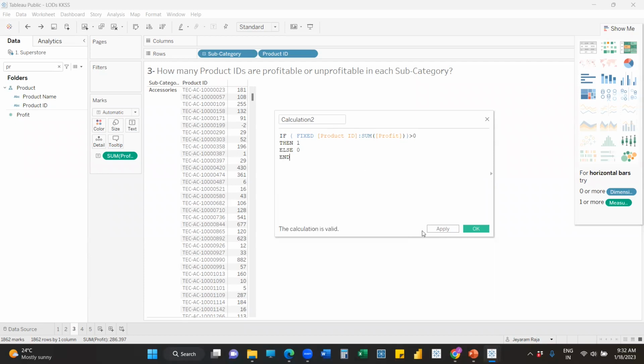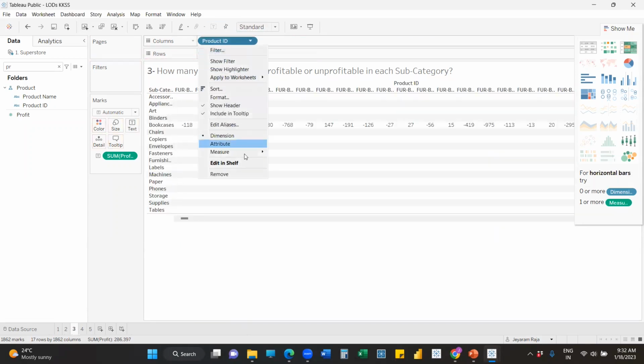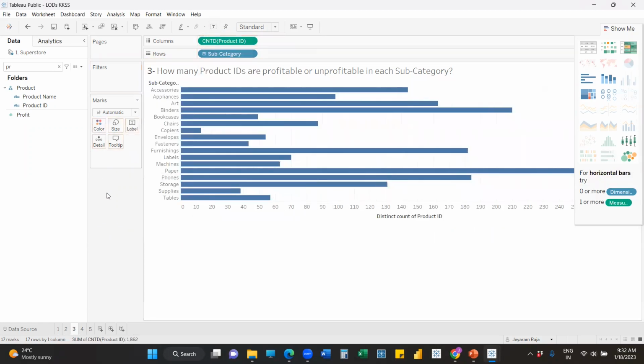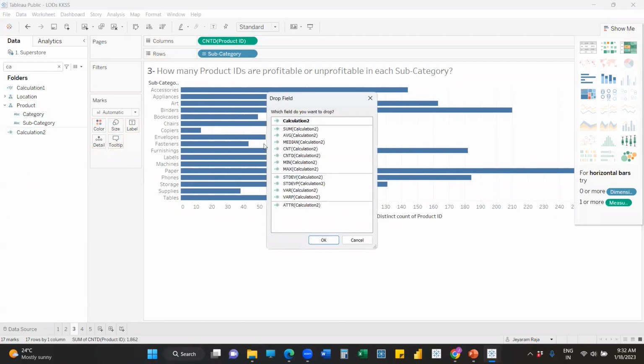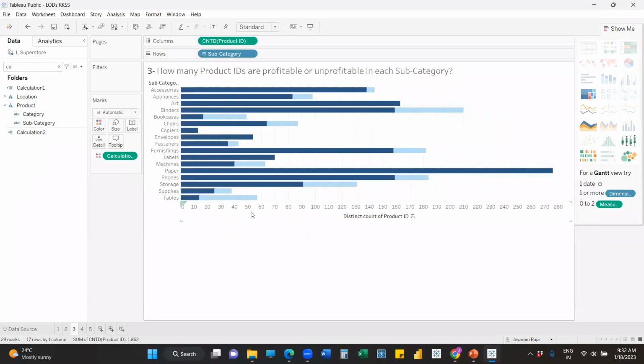Yeah, so this is something we can use, and here we can take the product ID to columns, change this to count distinct, and take this out. Then whatever calculation we wrote, we can drop in color as a dimension. And this will basically give us the split, whether the product ID is profitable or not.